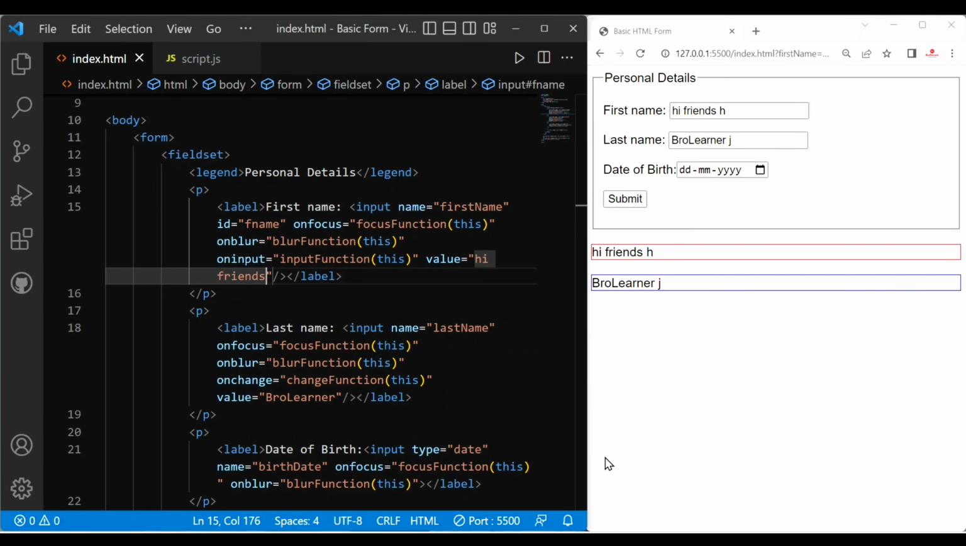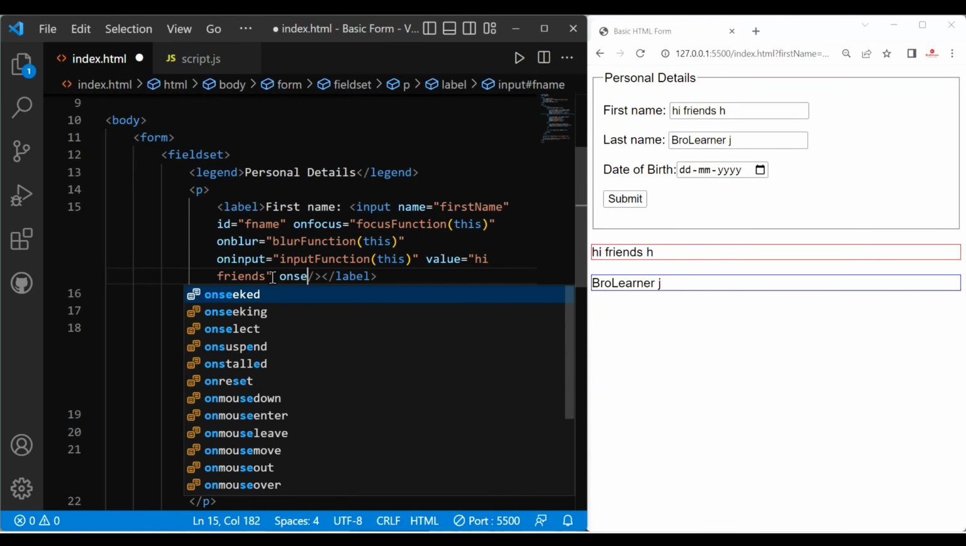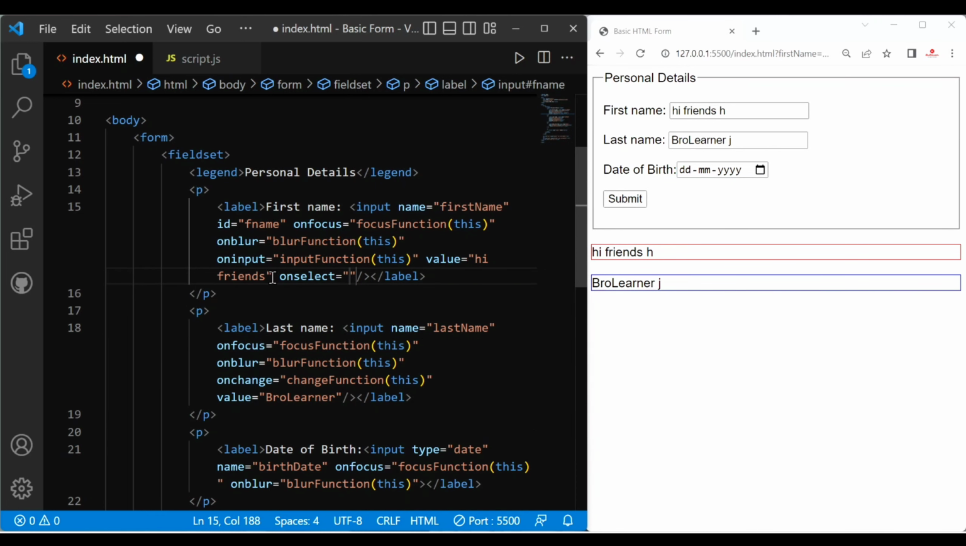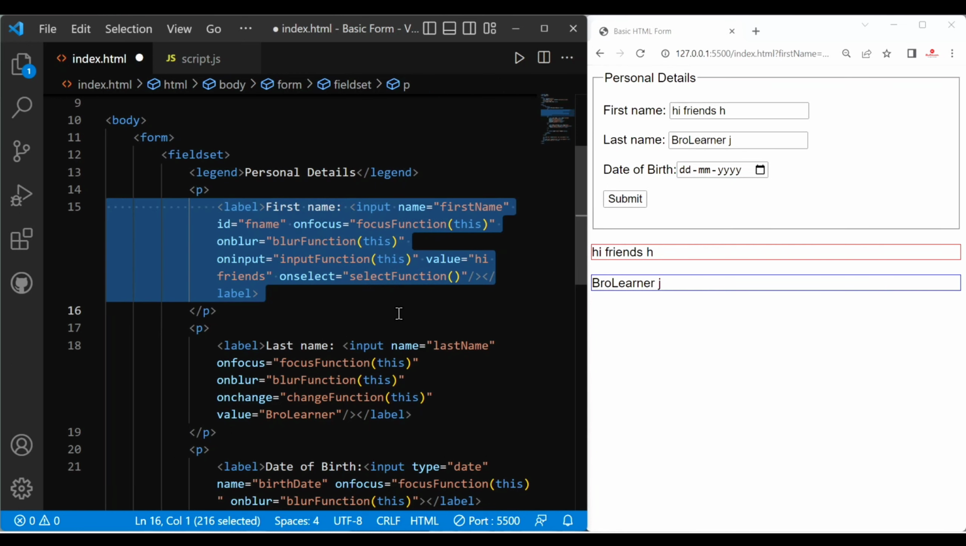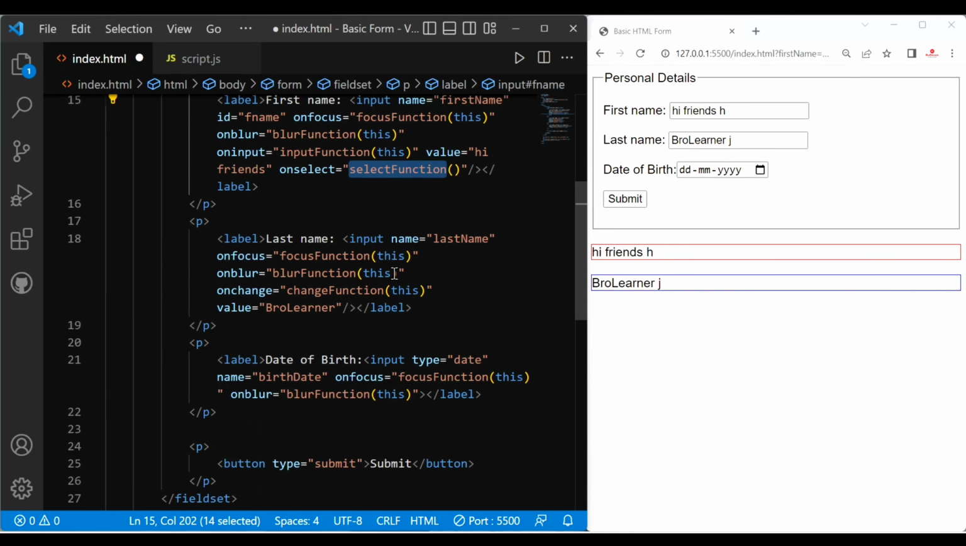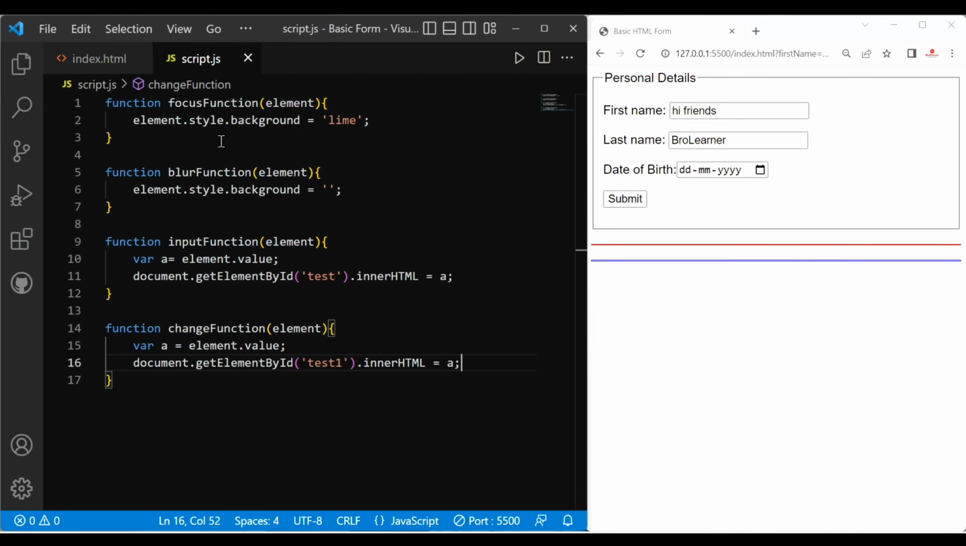Okay, now after that we have the select event. Now select is used when we have some text. For example, we have this text, and here I use on select. Okay, now after that we have to provide the function select function, and after that we have to provide the round brackets. Okay, now I copy this, and here we provide the functionality in a JavaScript function.